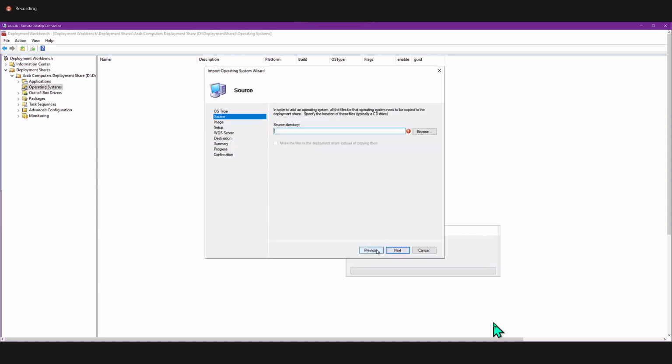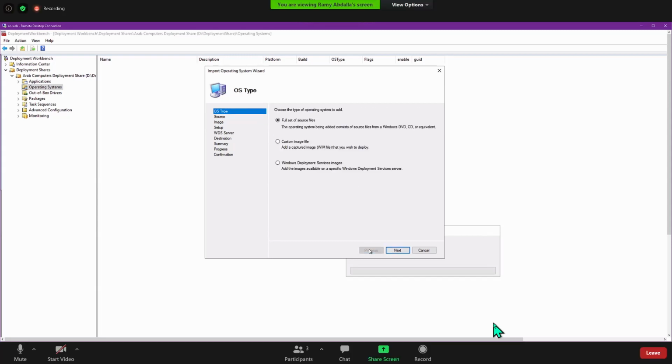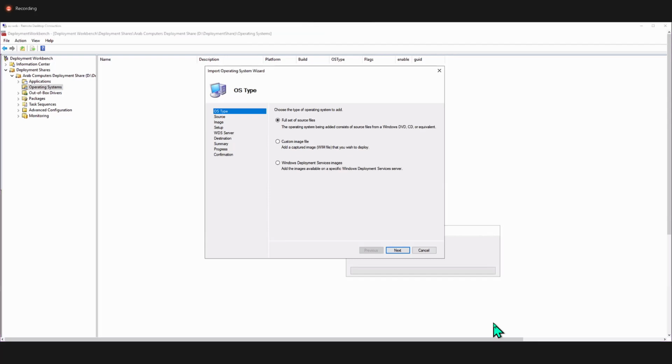Wait, hold on. Could you back up a little bit? Yeah. Okay, so the type of operating system to use. What is the difference? I mean, I could get the custom image file. You choose the file, but what is the first one exactly? The full source. Basically, if you have the full source of the file, like the entire installation disk type thing. Exactly. Oh, okay. So the media, the Windows 10 media. Exactly. And the second one is if you already have an image.